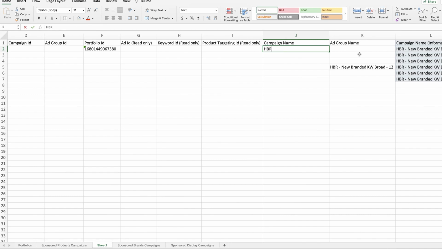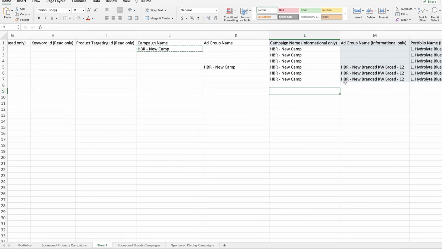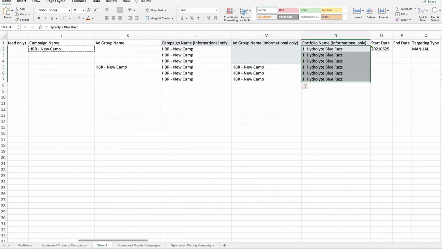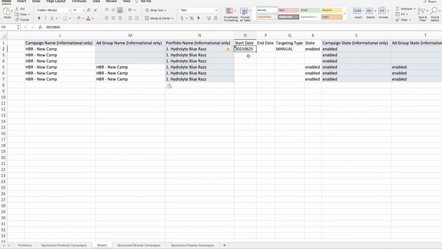Campaign, I'm going to rename it HBR, new campaign, just as an example. And then I'm going to copy that to the ad group name. Campaign name for informational purposes, copy that. Ad group name, copy that. Portfolio name should be the same, right? Because it's the same portfolio. Start date, make sure that we have the right start date. So this is 2021, June 25th. In this case, I want it to start 2022, May 26th, which is today.